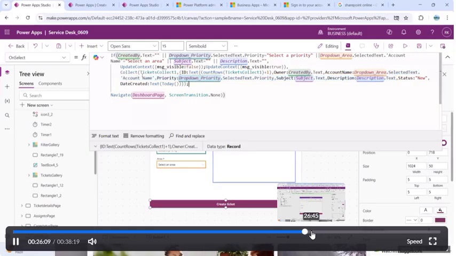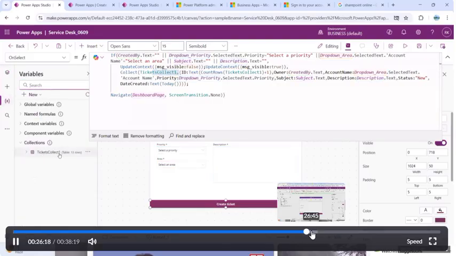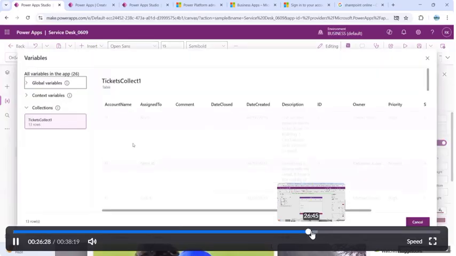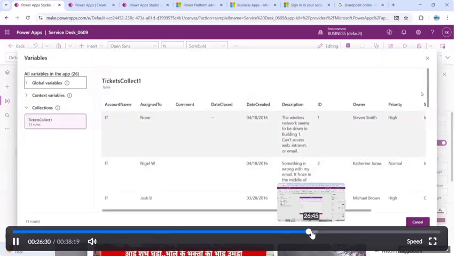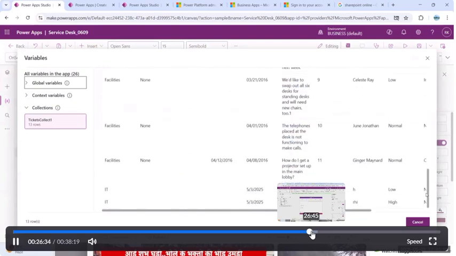Okay, they are not going to save your data in the data source, they are storing it in the collection, so it will stay here. You can see here there is a ticket collection with 13 rows. You can see what is being stored here, the data of whatever ticket we are creating, right? So it's storing here in Power Apps only, not going to the data source.